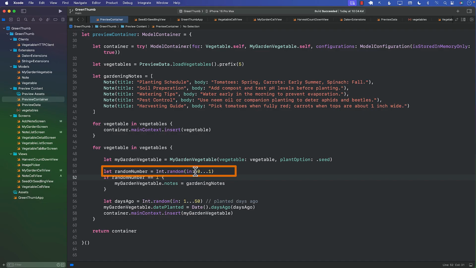Now, if you don't like this random number thing, you can remove it. That's perfectly fine, because there is a probability that when you create a random number, it's 0 all 5 times, and the notes are never assigned. All right. So there is a probability of that. So we're just going to leave it like this for now.